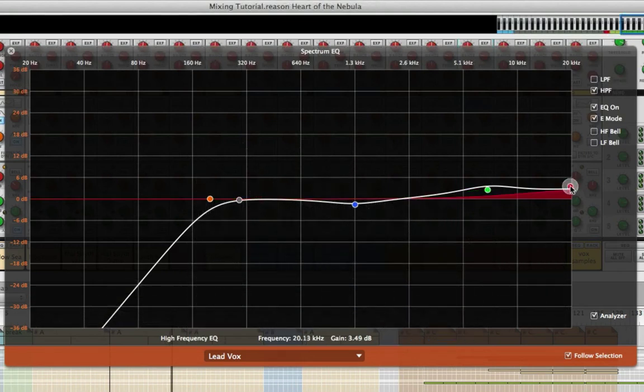And then I'm just adding a shelf here. That's a shelf EQ, and I'm raising it up maybe 3 dB to give it a little air.